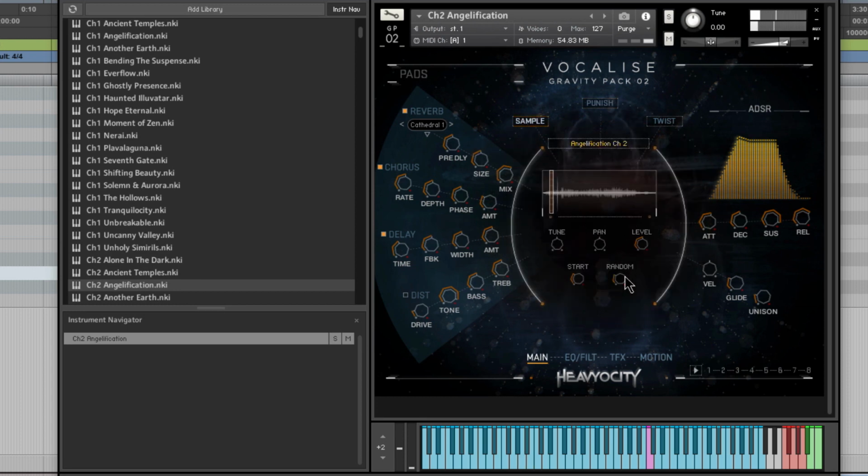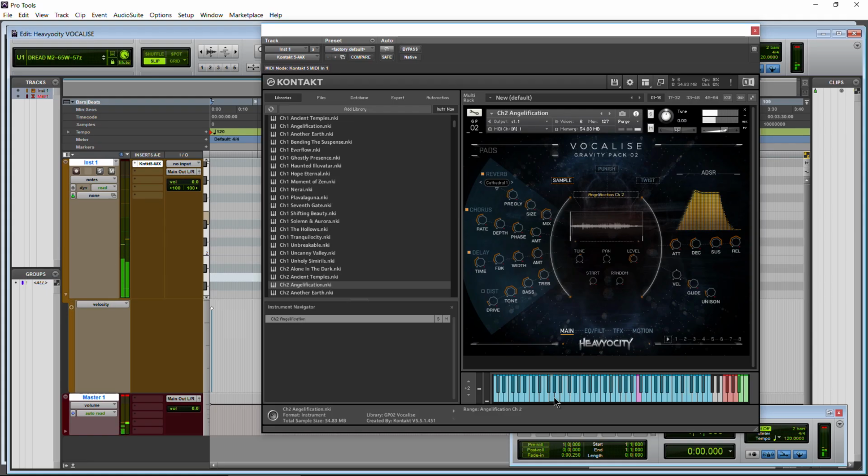Maybe we want to take this off of random. Start, tune it up a little bit. Now it's going to take a while to come in. Nice, slow, evolving sound. I'll just keep holding this down. It evolves for a long time there, as you can see. Very cool. You can even twist this one up too.